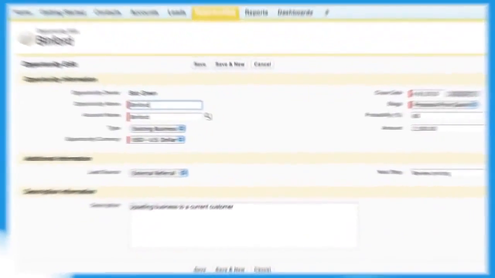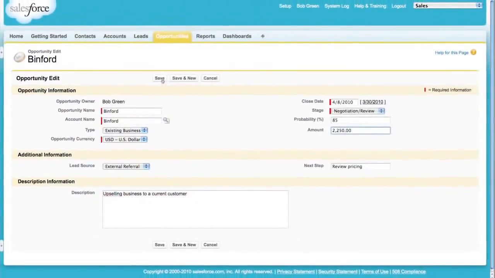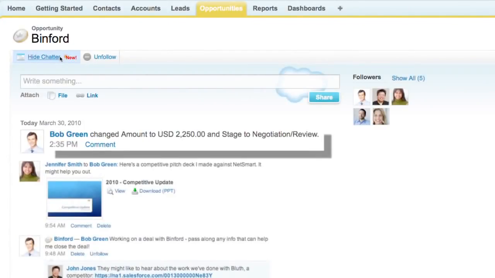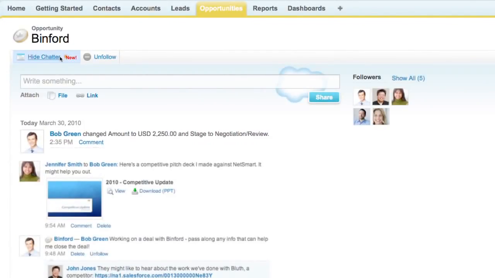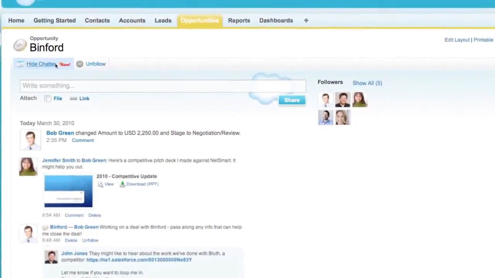Finally, Bob can go into the sales opportunity to update the stage to show that the deal is about to close and that the price was discounted. When Bob saves his changes, the Chatter feed is updated in real time, so anyone who's following this opportunity is immediately on the same page. The best part about Chatter is that Salesforce does the work to keep you updated on the things you care about most.